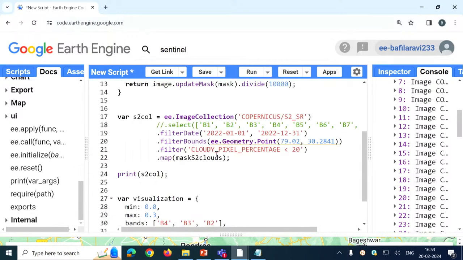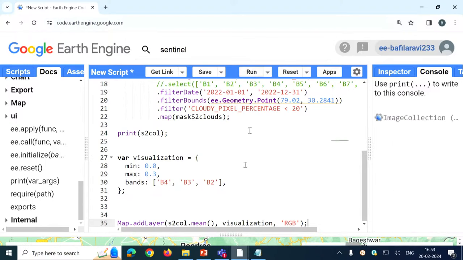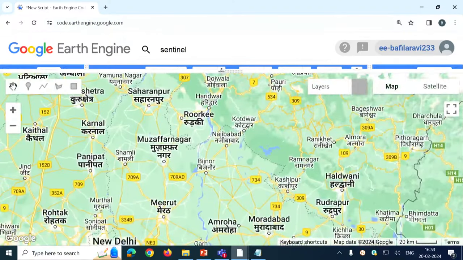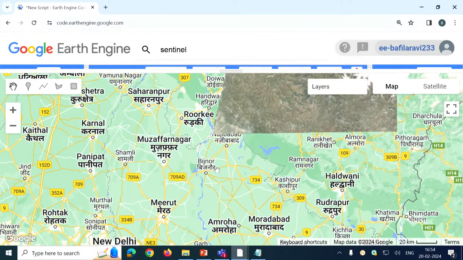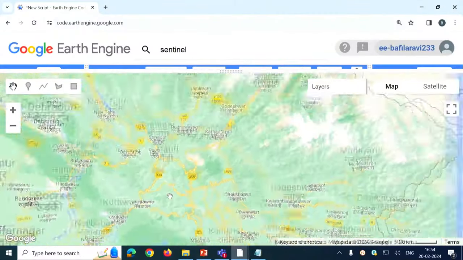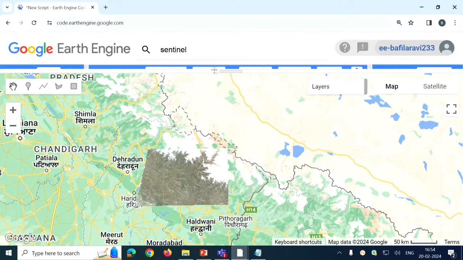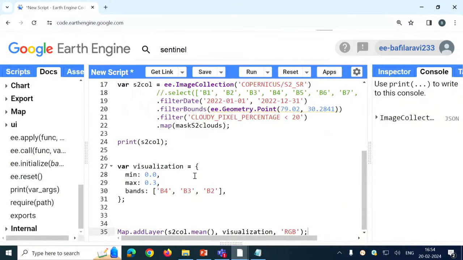Like suppose you want to visualize band 4, band 3 and band 2. This is an entire image collection, and if you want to reduce it to a single image, then we can call collection dot mean. It will create a mean composite of all these images. If we run this, now you can see that all these images have been combined. Now if I don't call this mean function, then you may see something slightly different.